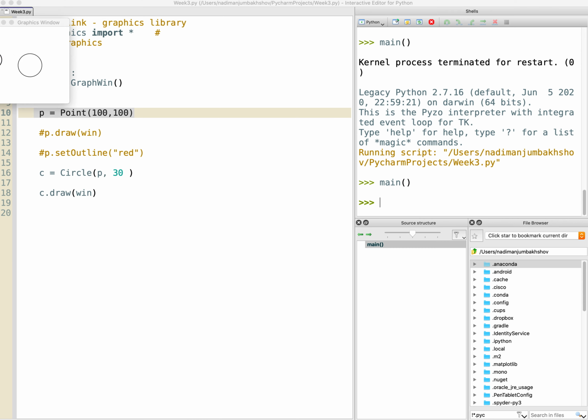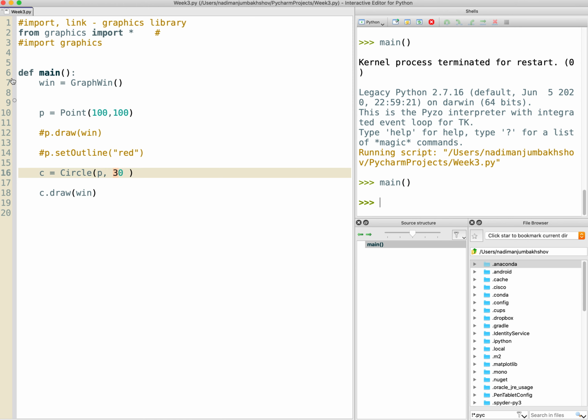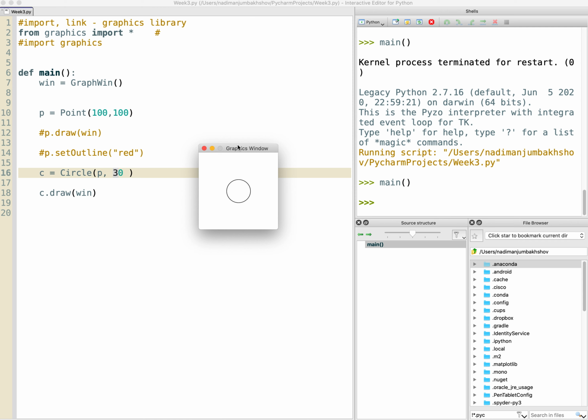And behind the screen is our circle, which is roughly in the center, you notice. It's 100 across and 100 down with a radius of 30. Look, it keeps on disappearing, mainly because of just the way that this Mac works. Okay, let's do a couple of nice things.